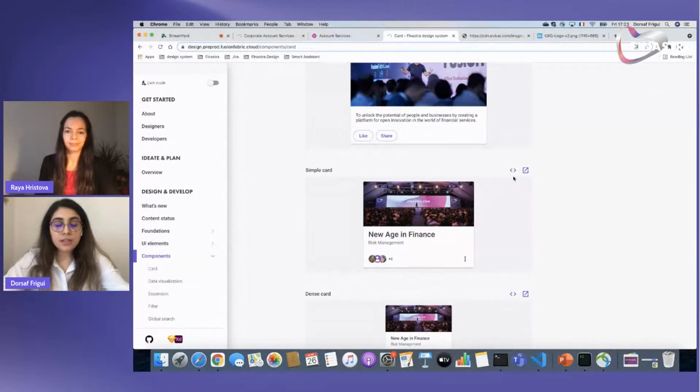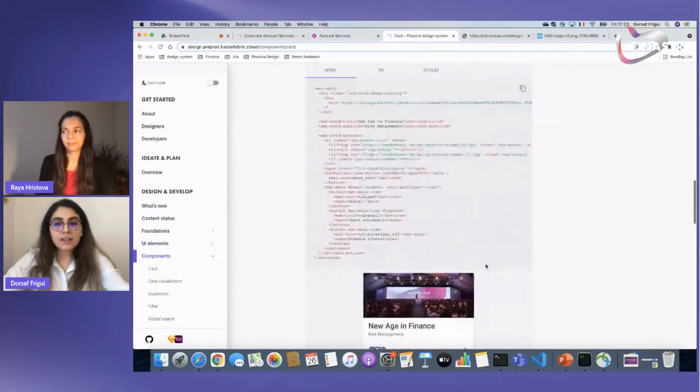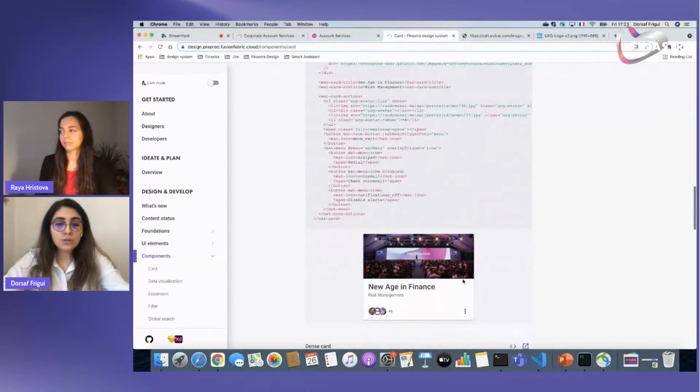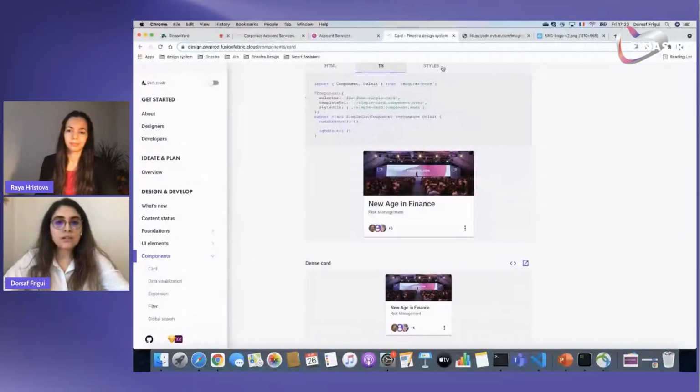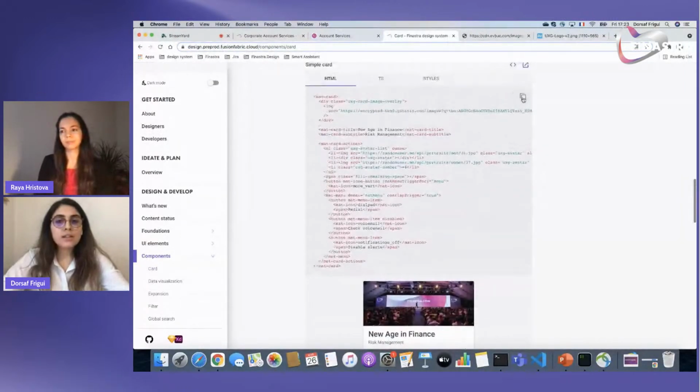Here I have the code of this component. By the way, this component is an Angular component, so it also uses Angular Material and the theme of our design system. Here you have the HTML code, the TypeScript, and the style, and you can copy and paste it into your project and play with it locally.